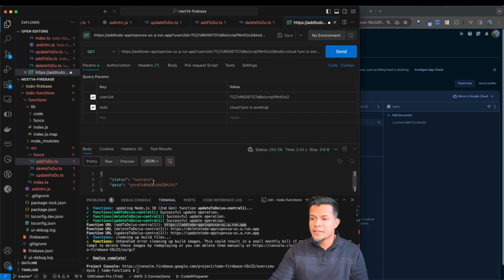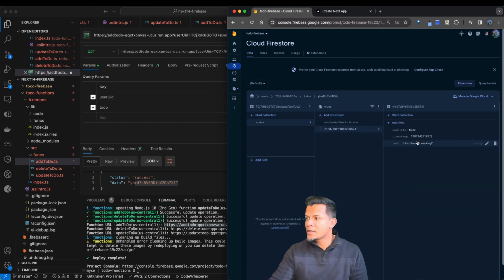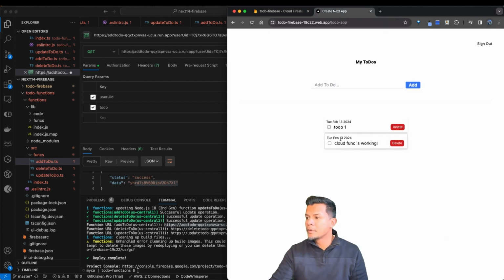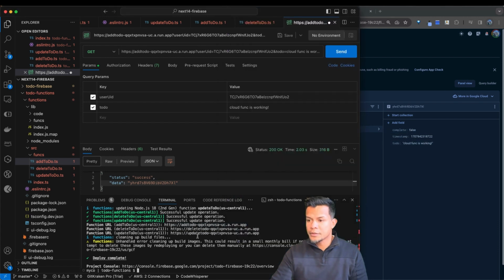We received a status success with the ID of that. If we go to our to-dos, as you can see, this just popped up, and it says Cloud Func is working. Let's take a look at our app. Check that out, that's working fine. Let's go ahead and update Cloud Func. Let's make it true. All right, let's go grab our URL.